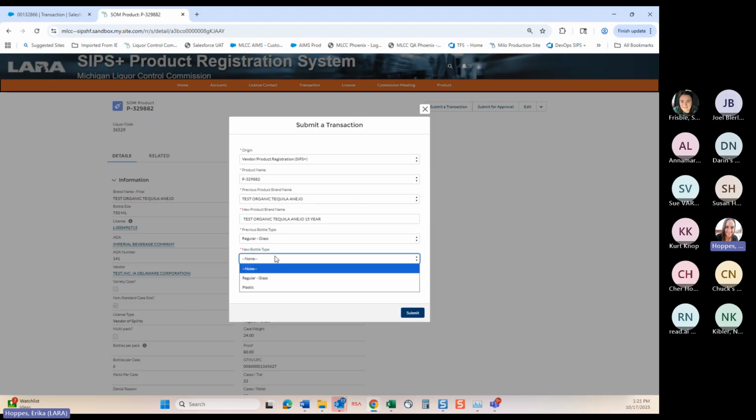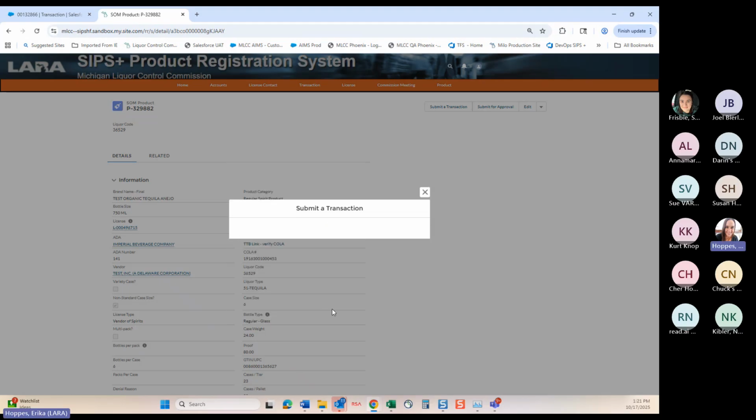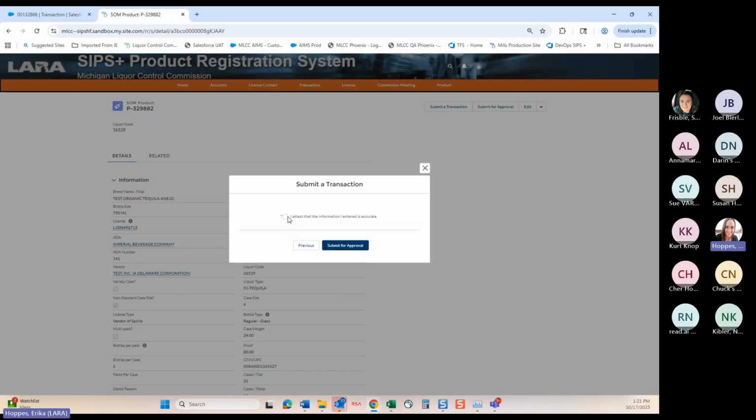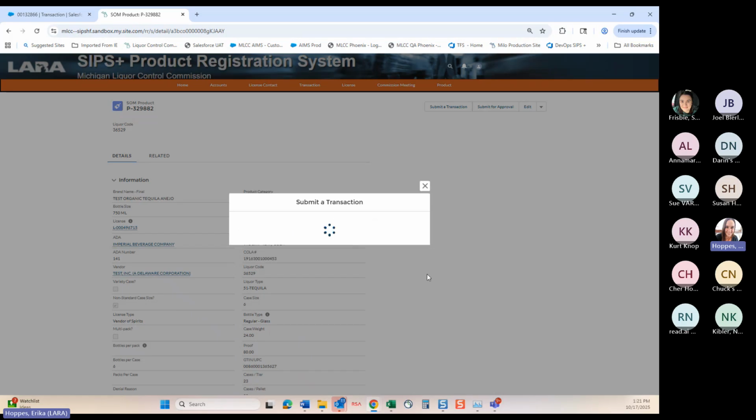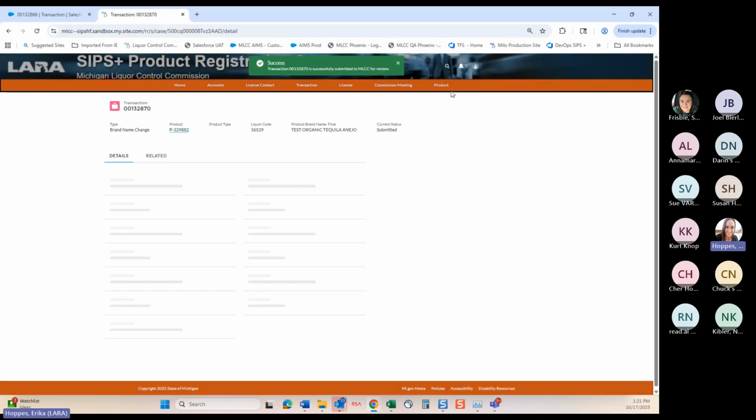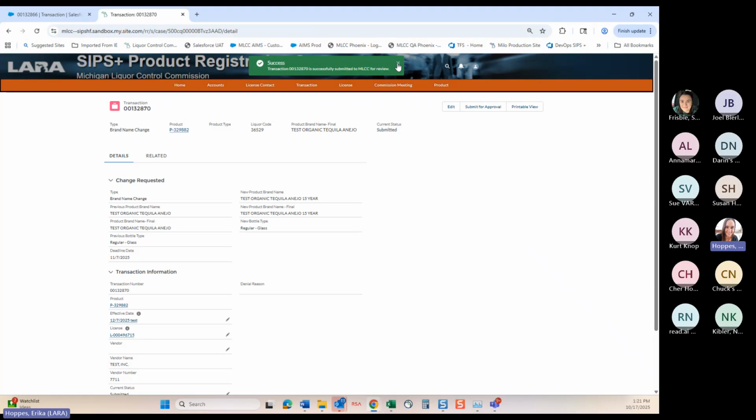It is going to have you verify what type of bottle you have, because we do put the PL on the end if it's a plastic bottle. So you're able to do that change here as well. I'm just going to go ahead and keep it the same. Effective dates are always going to pre-fill for you for the next available. And we're going to submit. Attest that the information is good. And we'll send that over to Rihanna and team for review. Any questions on brand name change?